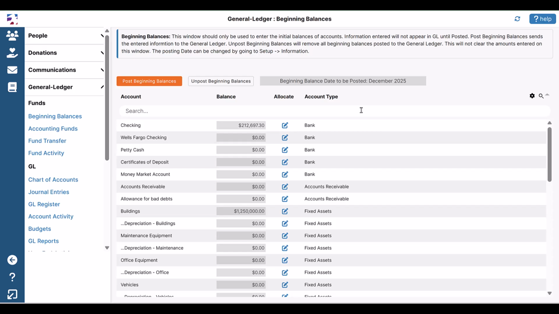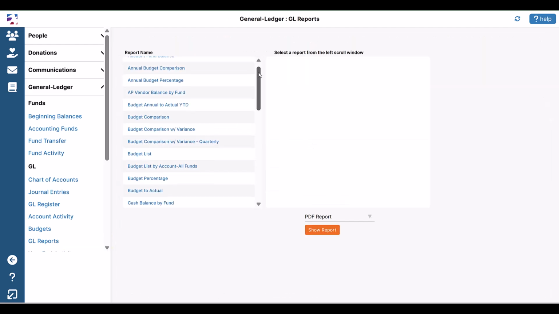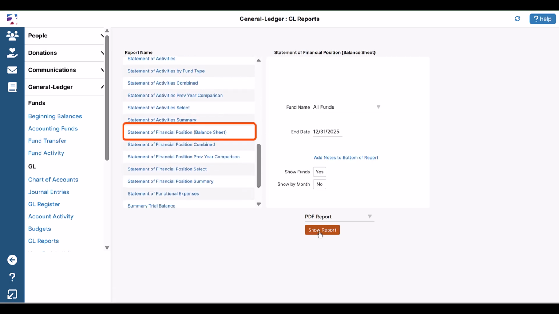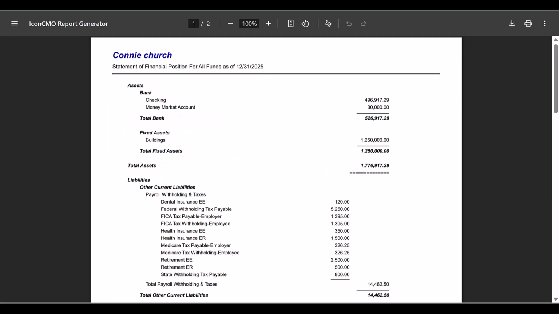We recommend generating a balance sheet after posting the balances to verify accuracy. To do this, go to General Ledger, GL Reports. Choose Statement of Financial Position Balance Sheet for all funds.